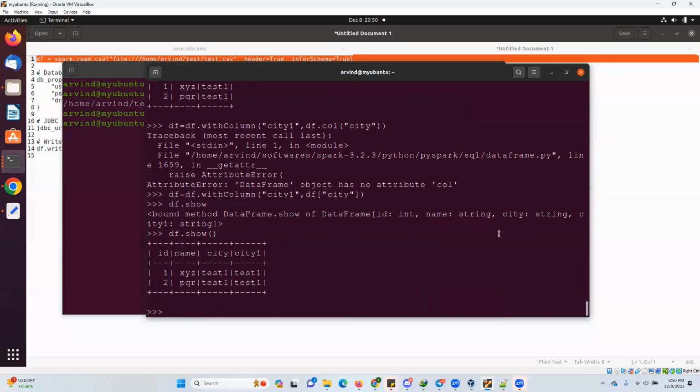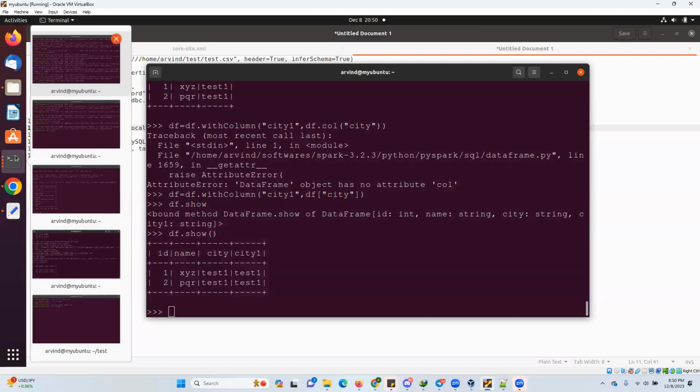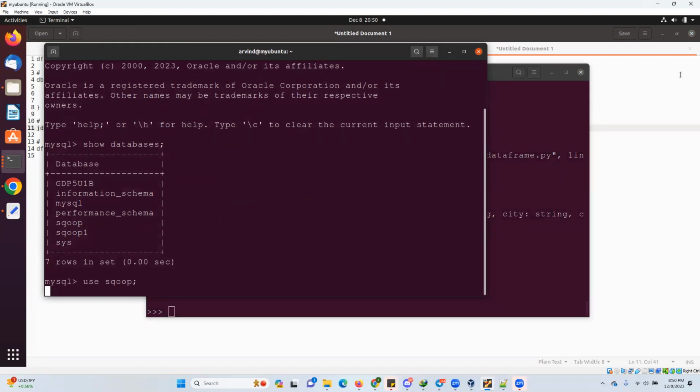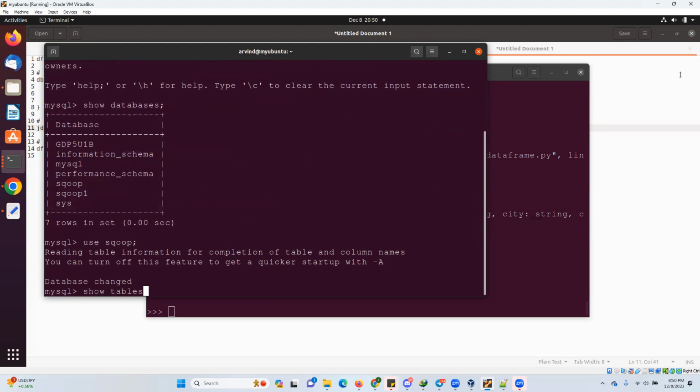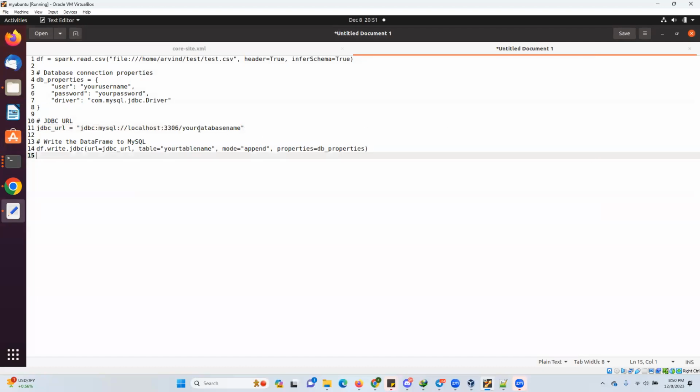So this transformation you've done, now you want to write this result to MySQL. So what change do you have to make here? Here is my localhost. 3306 is my default port. And I will check what my database is, right? There is already a scoop database there. So I can use some existing database, use scoop, and here show tables. So all these are the tables. So I will change the database name here.